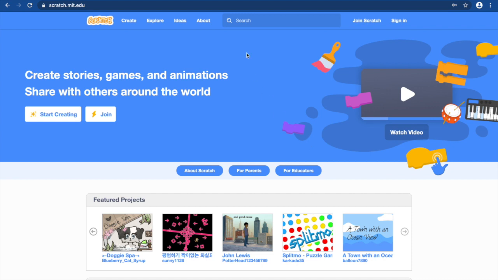So, the first thing I pulled up is my Scratch website. You can see that it has a Scratch logo here, and it has everything. So here's the home page. The first thing I'm going to tell you about is how to join Scratch.